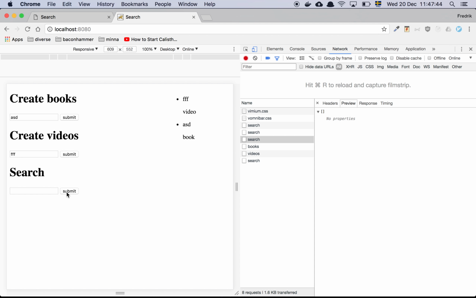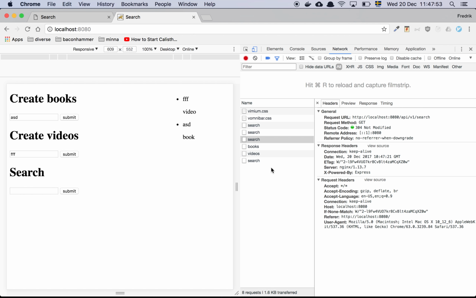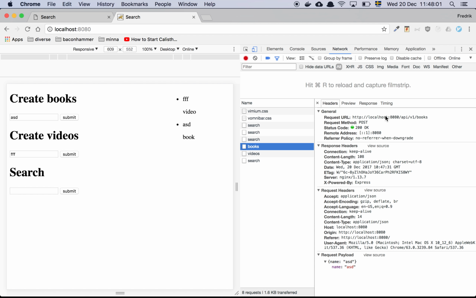And then I hit submit, I click these buttons here, and as you can see, this is our entire application. We can see the calls going out here. So what we're seeing is that I hit search, it went to 8080 API version 1 search. I went to books, and it did the same thing. I went to videos, and it did the same thing, but they are all running on port 8080. So what's going on there?